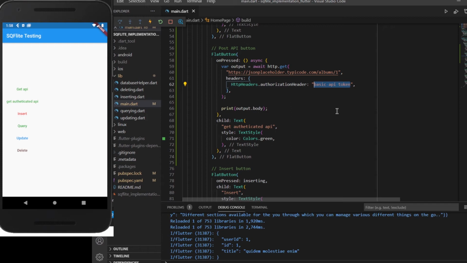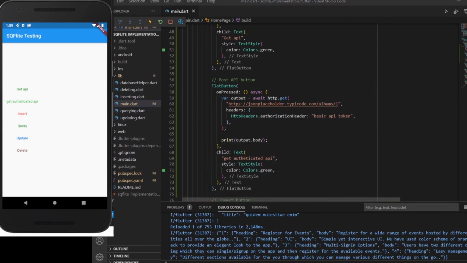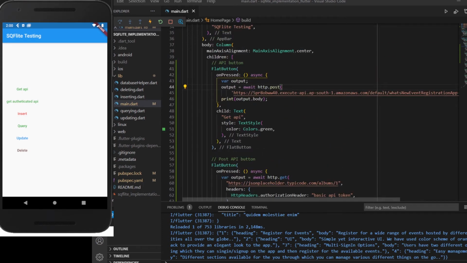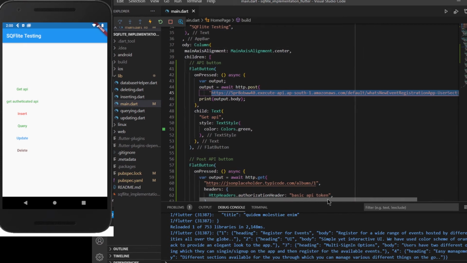Let's move towards the post API request. Now working with the post API request, what I have done is I have gone back to my AWS, and I have deployed the API by adding a post method to it. So now this post method will allow me to make post requests towards the API which we are having here. Earlier it had only the get method connected to it, so we could only make get requests, and whenever we tried to make a post request, it was providing me with an error.